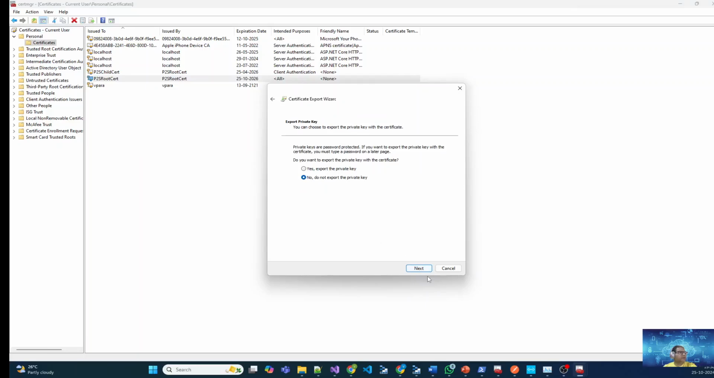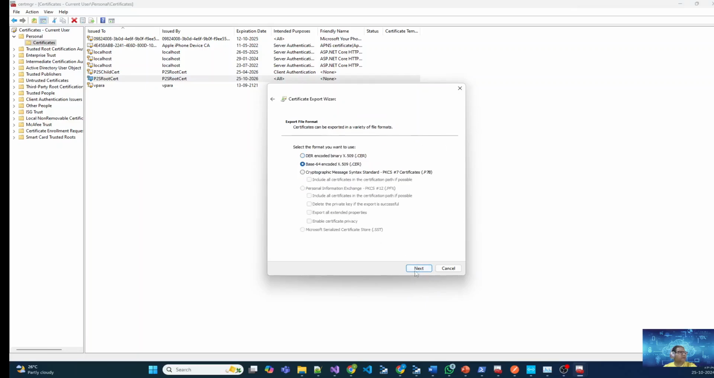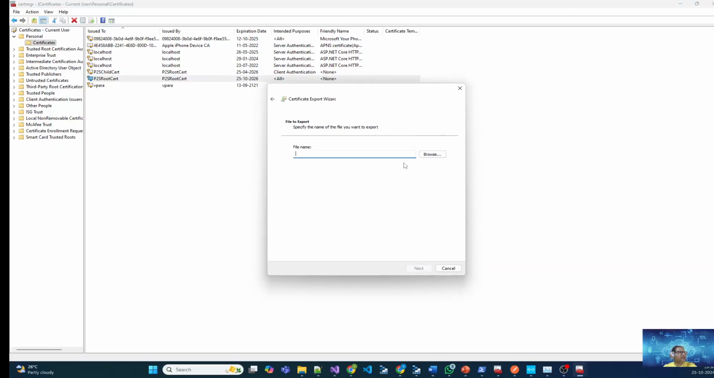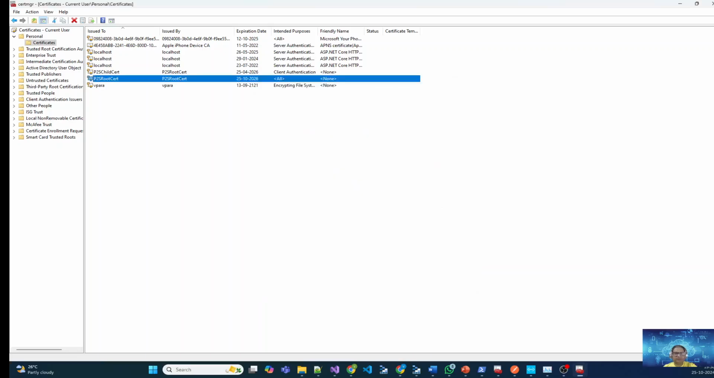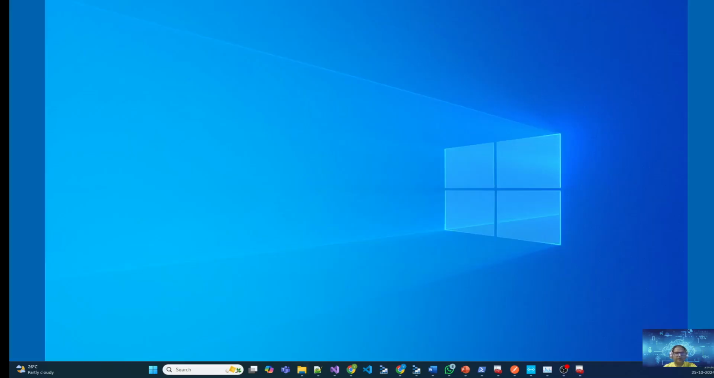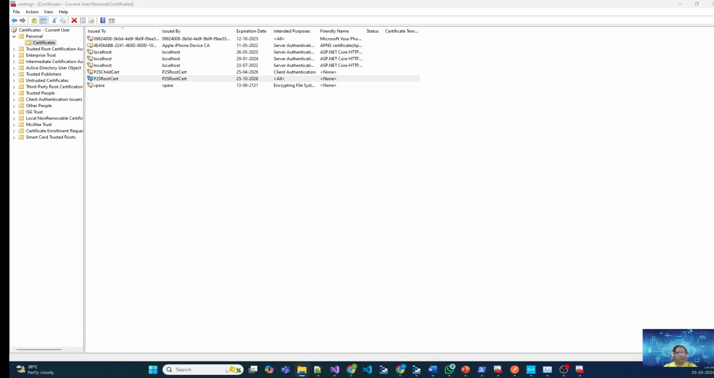I don't want this, yes, base 64 encoding, and the file name would be the root certificate dot cer. I'm going to click on finish. The export was completed. So now what I'm going to do is go to my D drive and look for the root certificate.